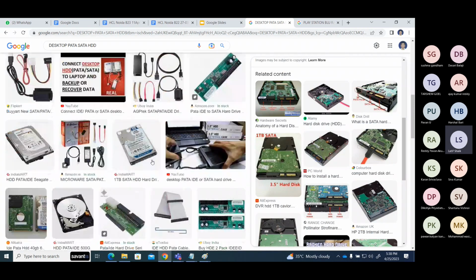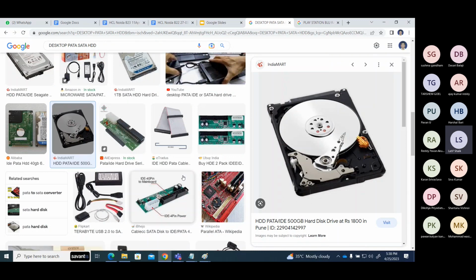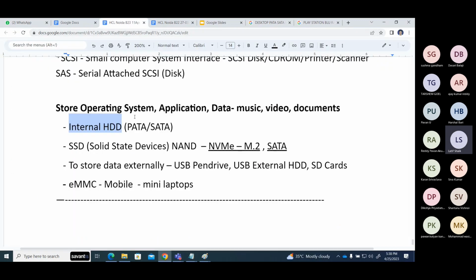Okay. The hard disk is used to store our data. It will store your operating system and your applications. What is the use of secondary storage? It is non-volatile, which means you store your operating system, applications and your data, like music, videos and documents, in our secondary storage devices. Internal hard disks are basically for storing operating system, applications and data.